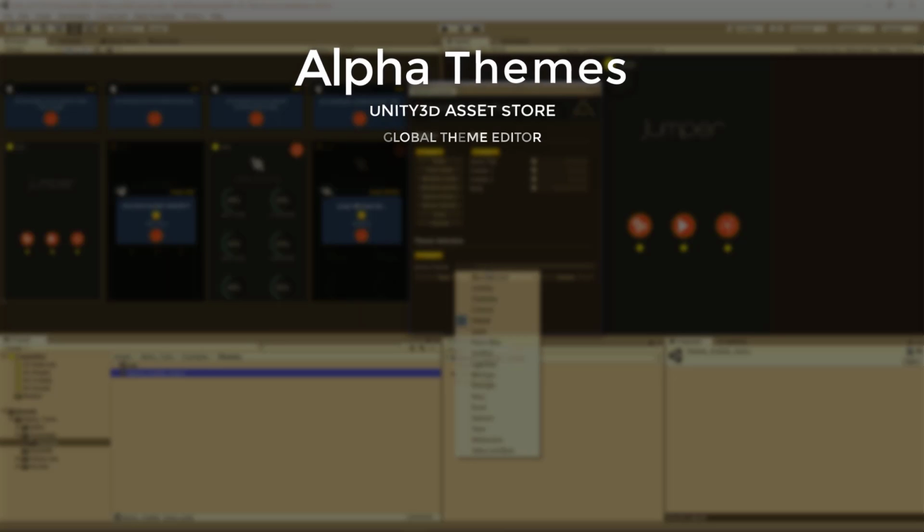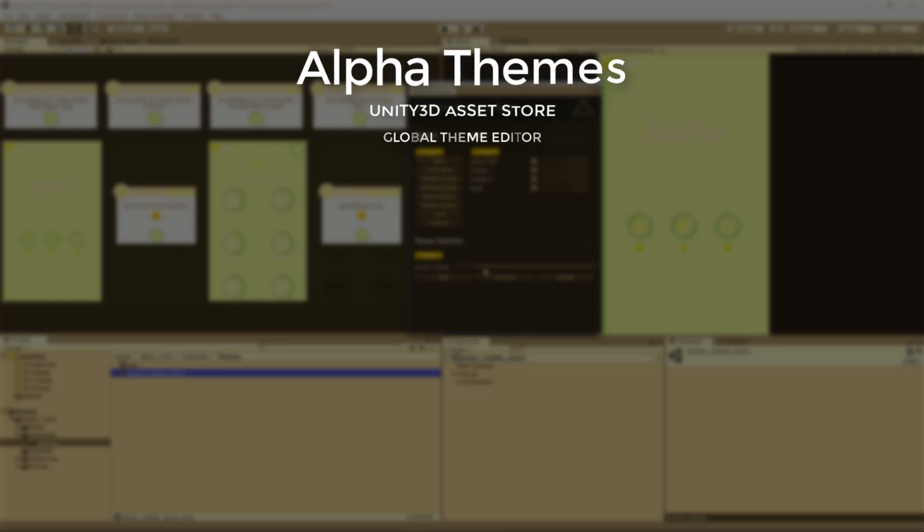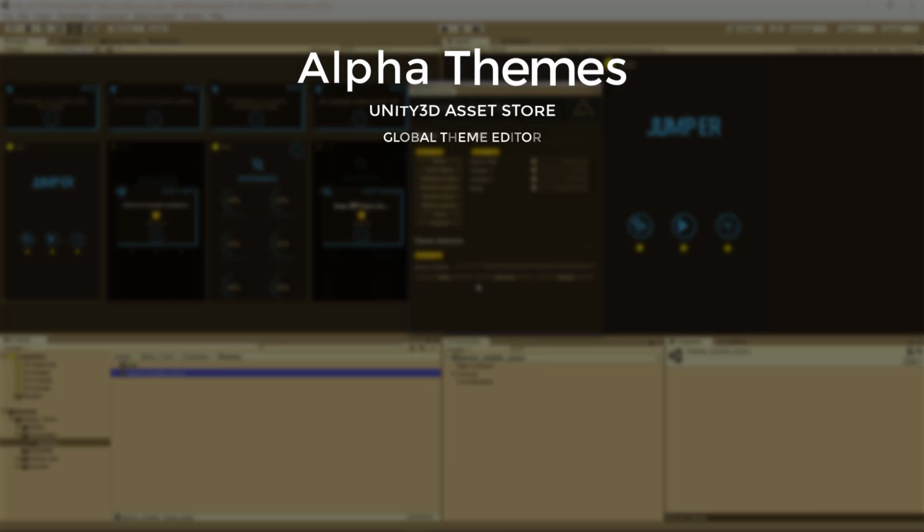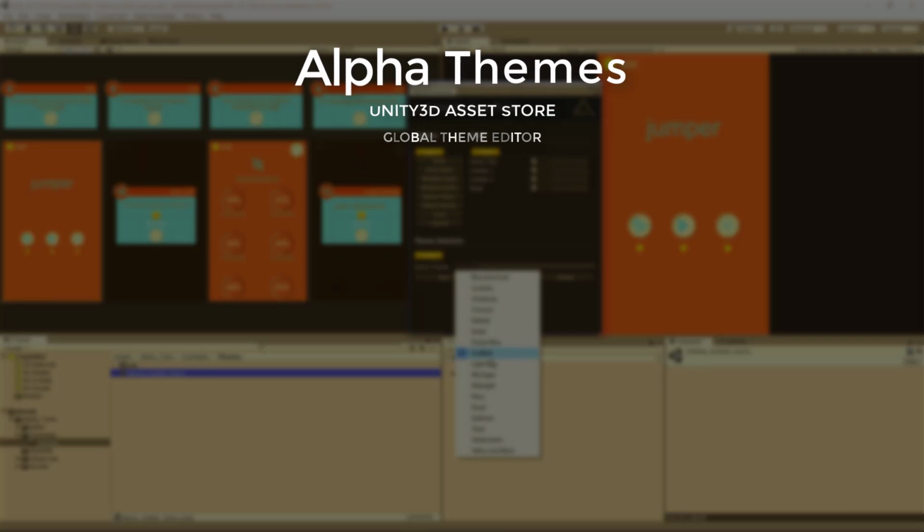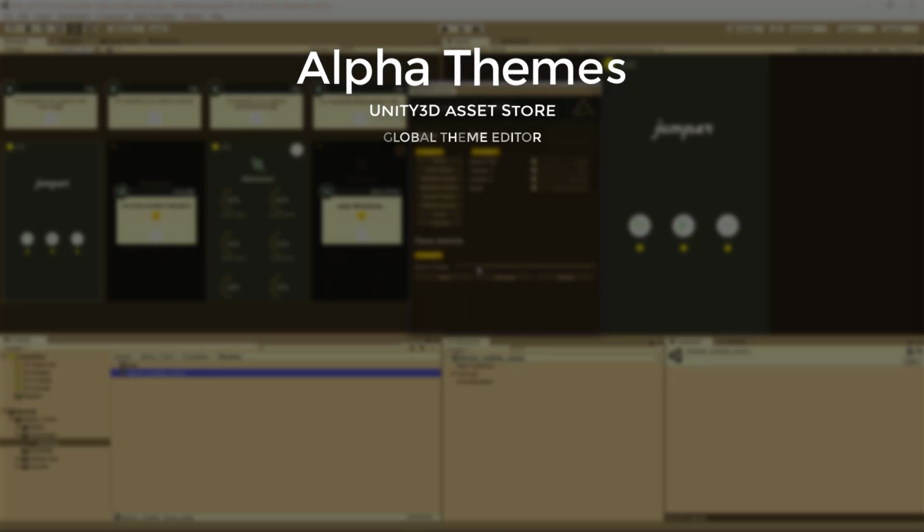So let's say you have 100 pages in your project's menu system. Well, with Alpha Themes, you can modify elements on all of those pages with a single click. Otherwise, you would need to go to each one of those elements individually, which is very time consuming and prone to errors.